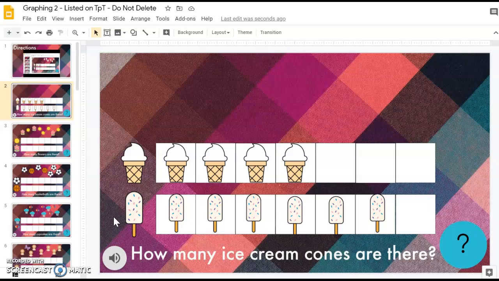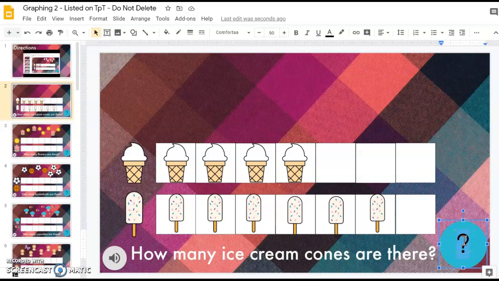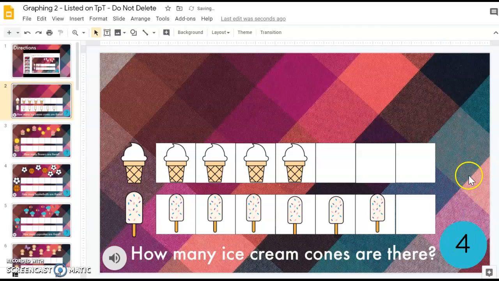But if it does work, then it reads this question, how many ice cream cones are there? So then they would count 1, 2, 3, 4, 5, 6, and then, oh, ice cream cones. I just did popsicles. So we would count 4 ice cream cones, and then we would double click here, and then type a 4 on our keyboard.